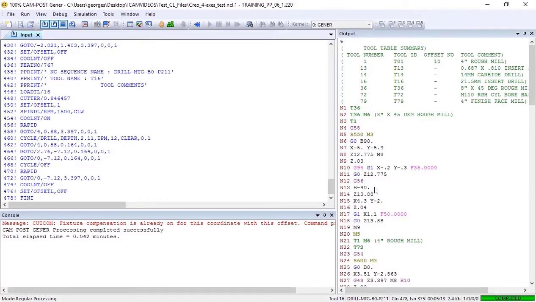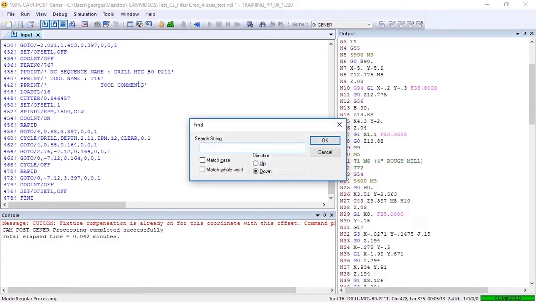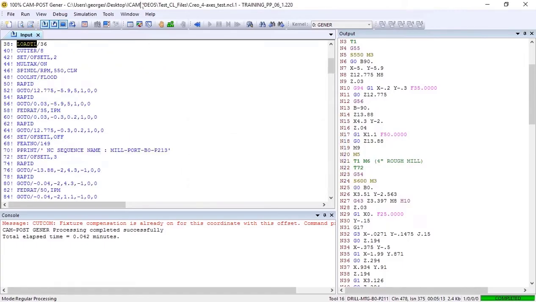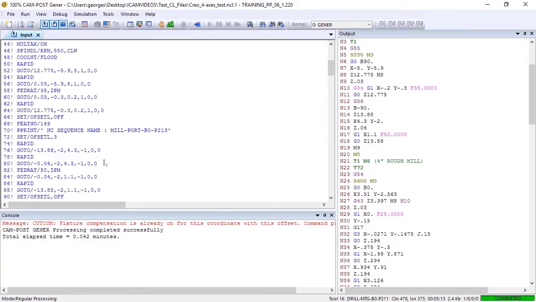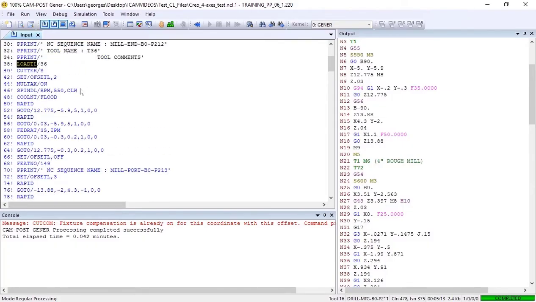Let's find out why. We'll hit Ctrl F to find the load tool string in our input. As you can see, on line 38, we haven't defined an offset number. But scroll down and you'll see that on line 104, we have. We want to make sure that in case the length offset number is missing in the CL file, the post will use an offset number equal to the tool number.